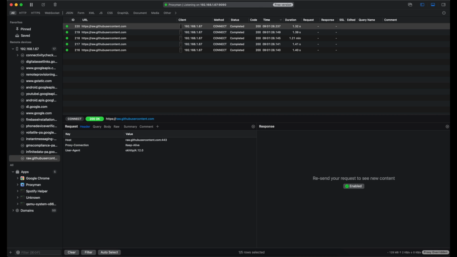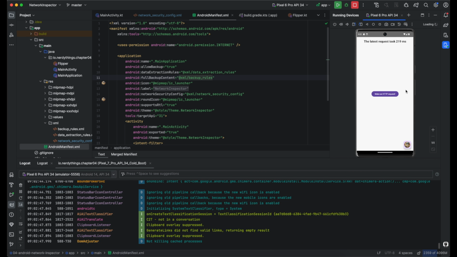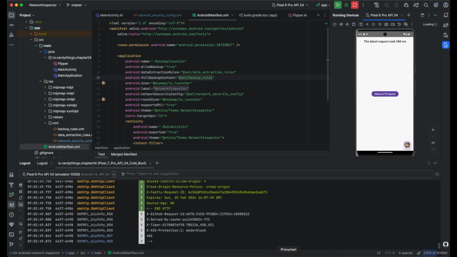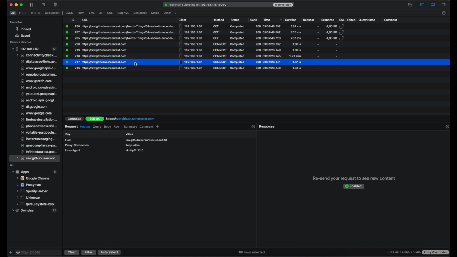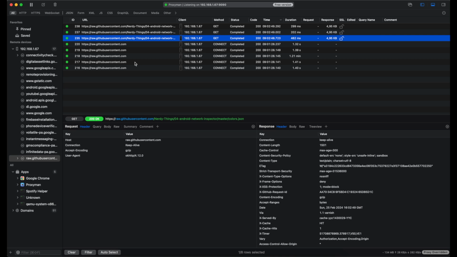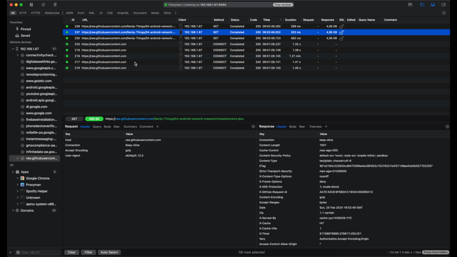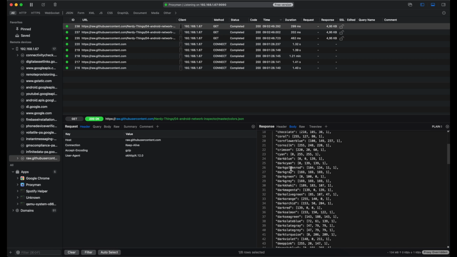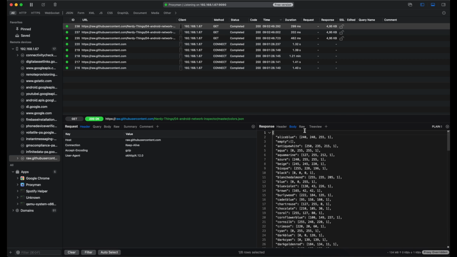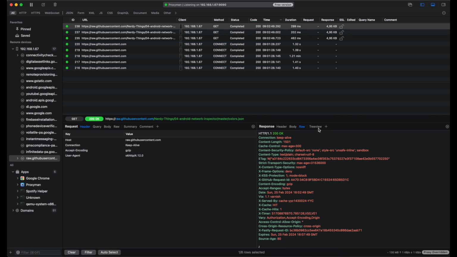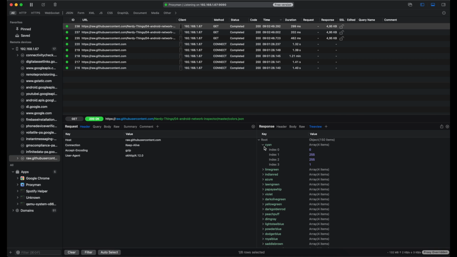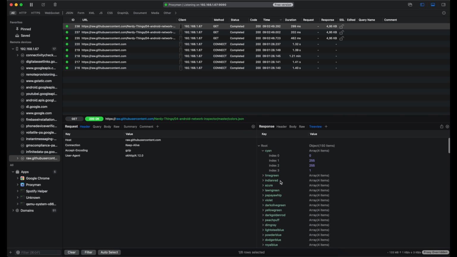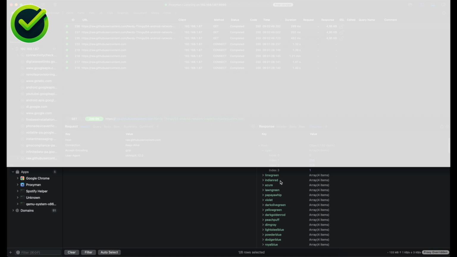We can enable it, go back to the application and press Make Request. After, we will see request and response here in a parsed way. We can see headers, we can see body, we can also see it raw, or a very convenient way is a tree for JSON.